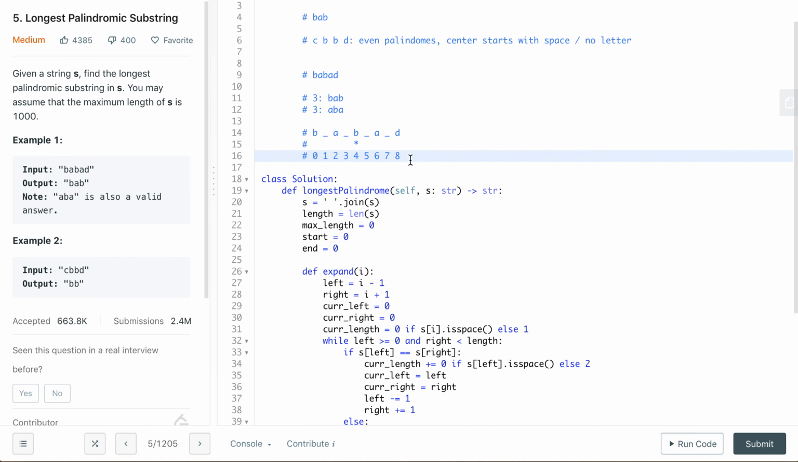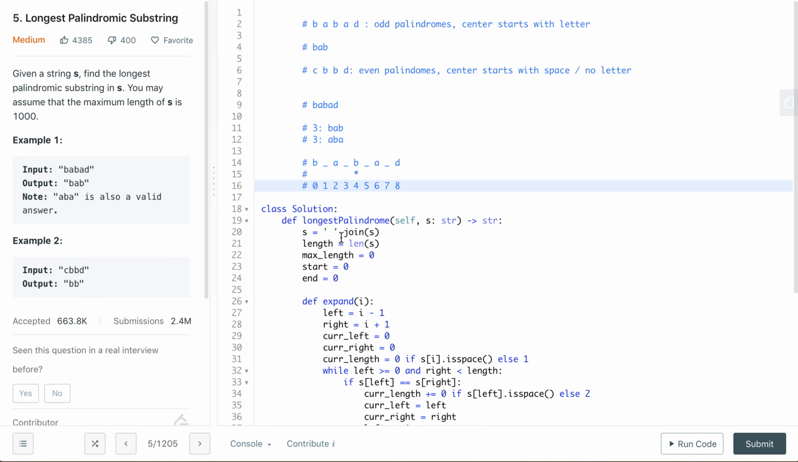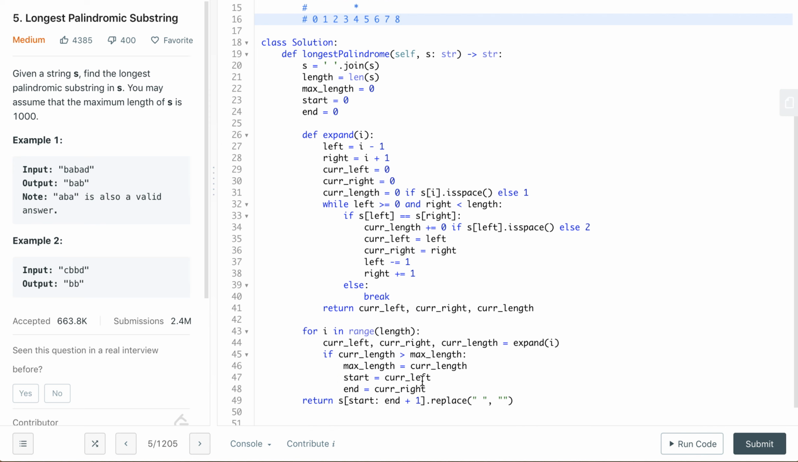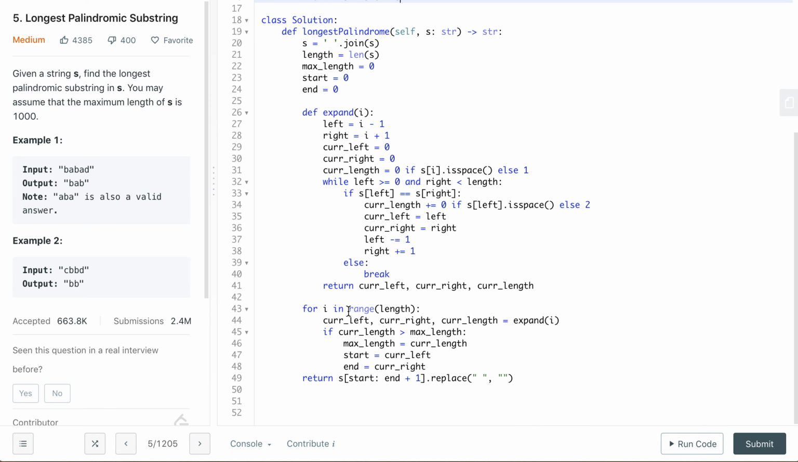Do a quick check for this problem. So first thing is we take s and then make a space, length s, max, start. And then we iterate through indices, length, get cur left, cur right, cur length from expand. And then if the current length is greater than the max length, then we'll have max length equals current length. And then update our start and end with cur left and cur right.